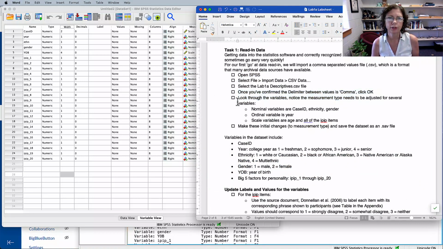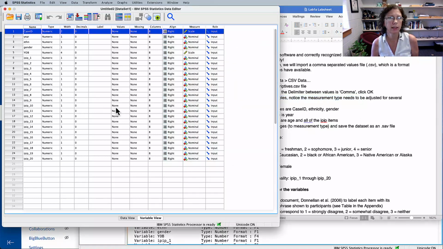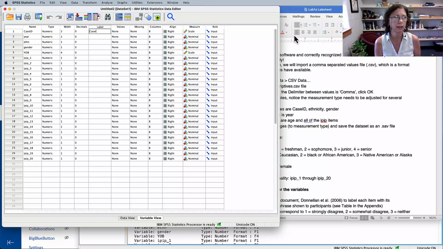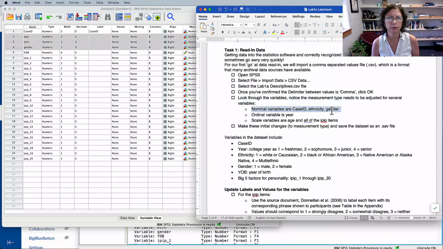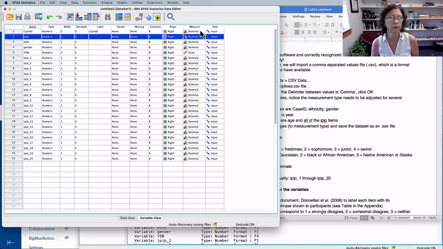So we need to look through the variables, because just because it read in doesn't mean it did everything correctly. Looking over our variables here, we have case ID, which we know is a nominal type, it's just a name, a unique identifier. It should be nominal, so I need to change that. Year, ethnicity, and gender. Well, year is ordinal, ethnicity and gender are nominal. So let's make those changes.